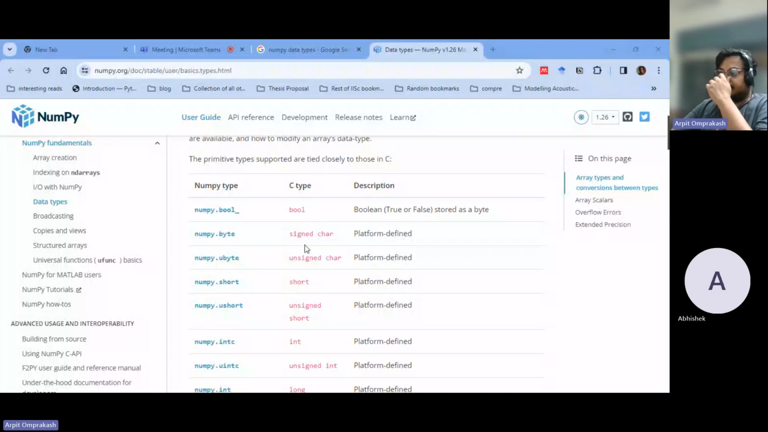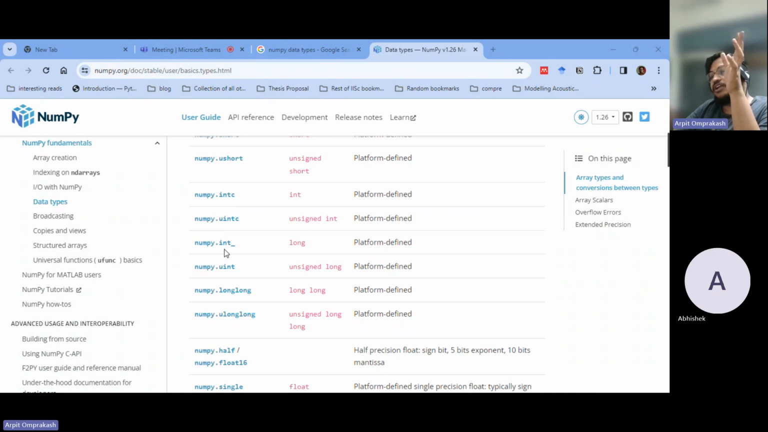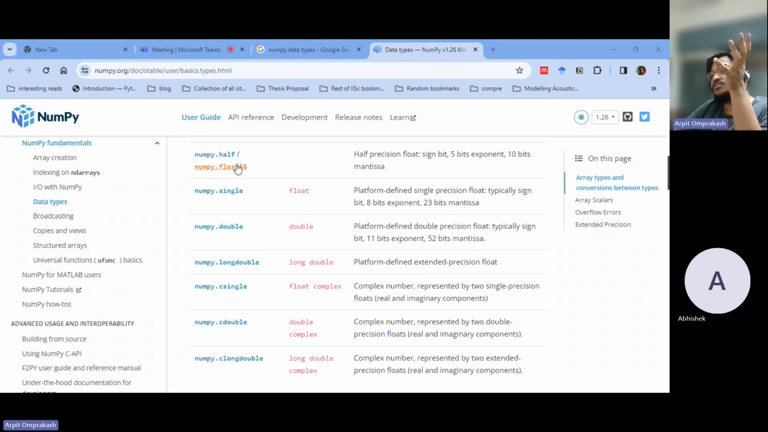So basically, bool is a boolean, which we already know. Byte is a byte character, one character signed. Ubyte is an unsigned character. Short is a small integer kind of. Integer is integer. Long is a long number. We have floats. We have singles, which are also floats. We have a double, which is a double precision float.